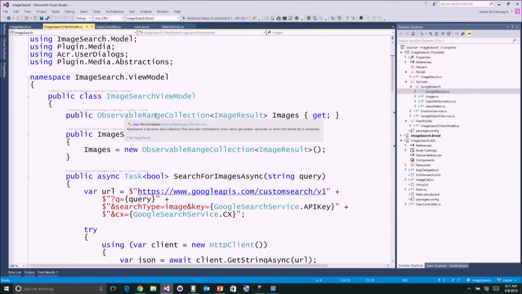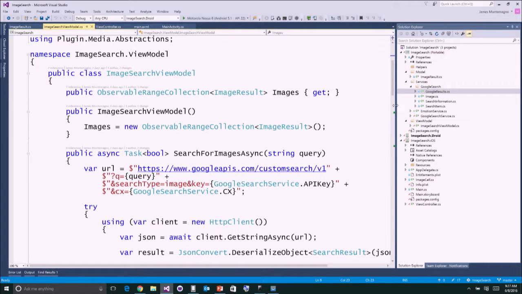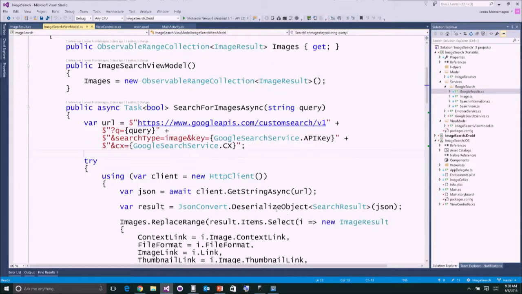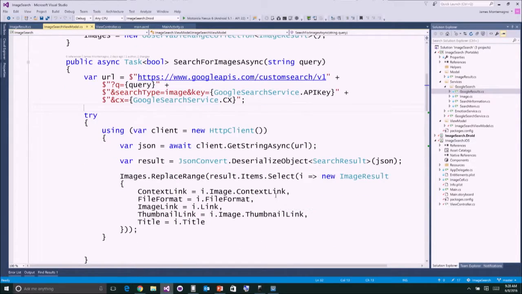So here I have an observable range collection, which is an observable collection. It allows me to add things really easily. I go out, here's my API that I'm going to hit for my custom search. So I'm going out, I have my nice C# 6 string interpolation here. I'm going to pass it a query. I have this Google search service with some nice constant strings for my API keys there. And it's just some .NET code, right?